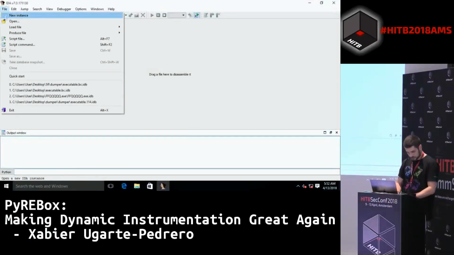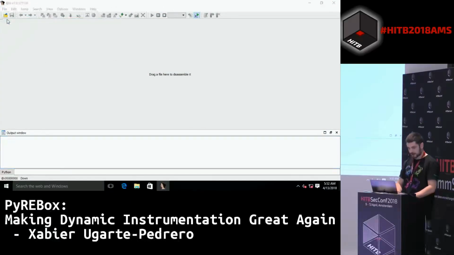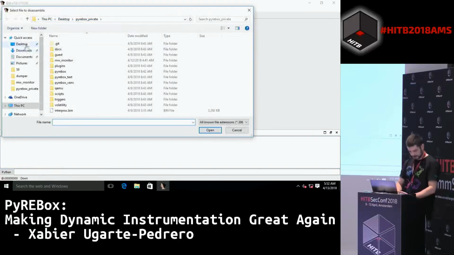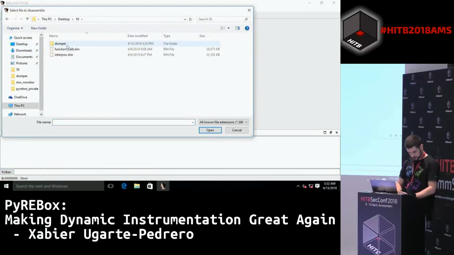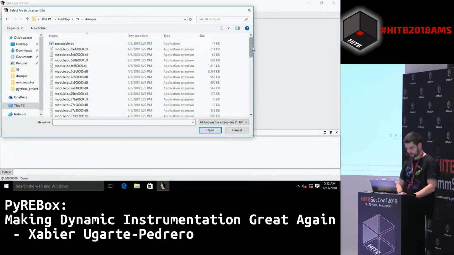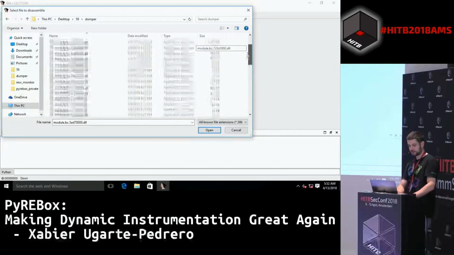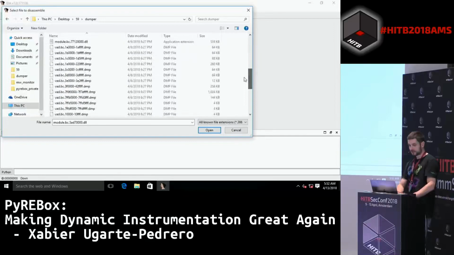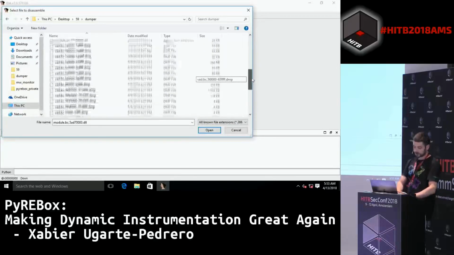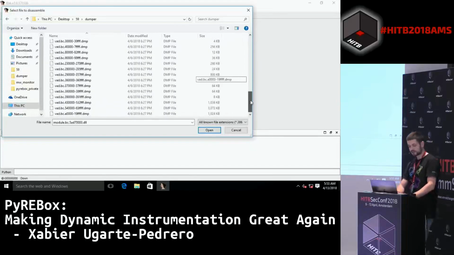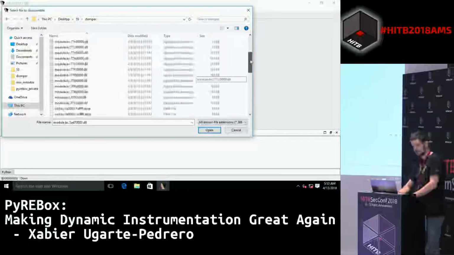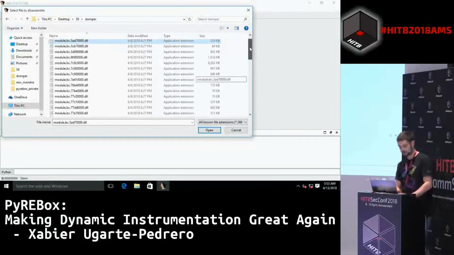Okay, so here we have IDA, and the dump looks like this. Let me show you. The dumper will produce something like this. This is the main executable. Then it has a number of modules loaded on different addresses. This corresponds to the different DLLs it has loaded. And then we have a number of regions of code or regions of memory that were dumped that are not associated to any of these DLLs or the main process.